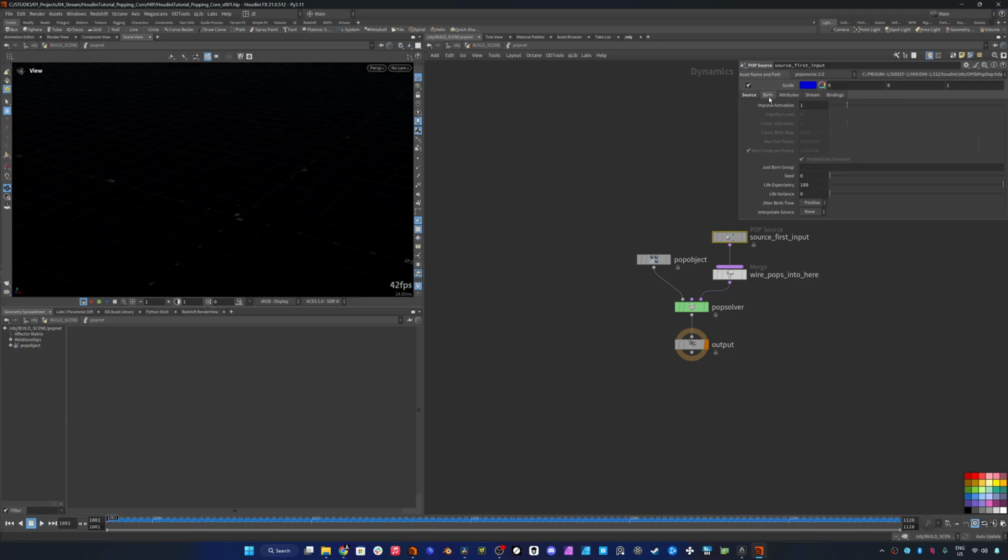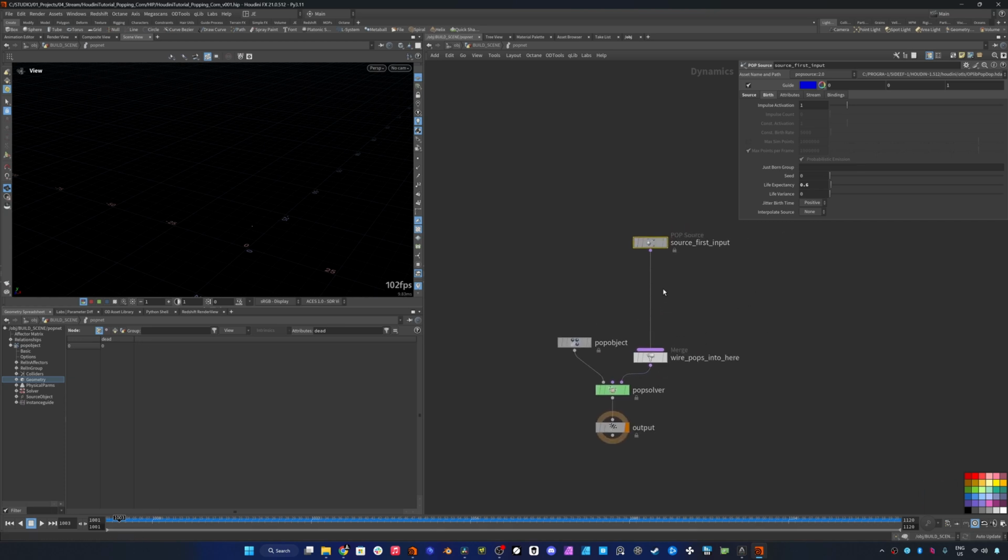Next, I'm going to go into the birth tab, and I'm going to set the life expectancy to 0.6. So after they reach a life greater than 0.6, the particles will die. So the idea here is that we'll want to spawn new particles whenever these initial particles die. And the popnet actually creates an attribute for this. So if you go into pop object geometry and search for dead, we can see that it creates this dead attribute, and this will toggle to 1 whenever a particle dies. And we can use this to set a stream.